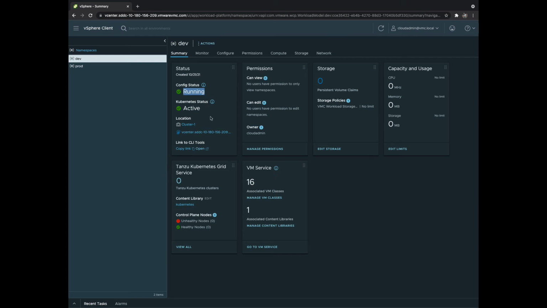We have 16 associated VM classes that are available for you to consume. You can also create custom VM classes that meet the needs of your organization. And here we have a single vSphere content library that contains all the different Kubernetes releases that are available to you.